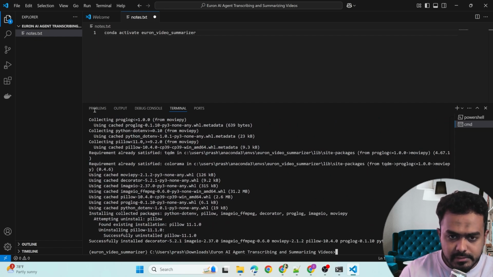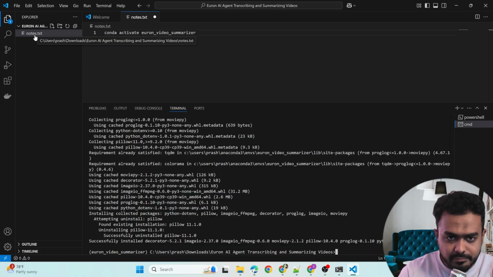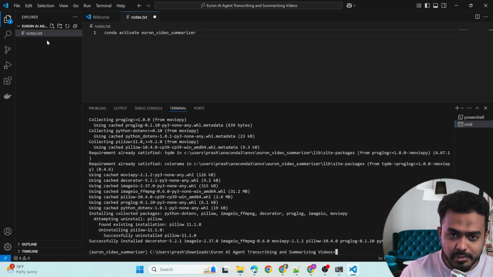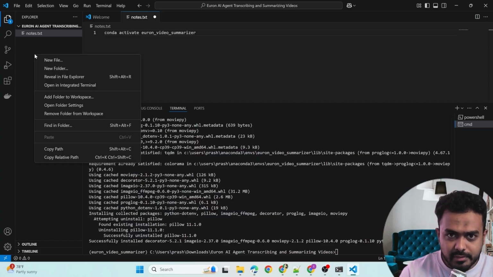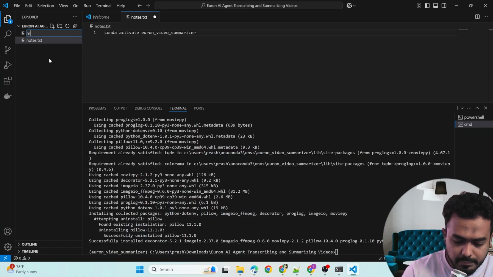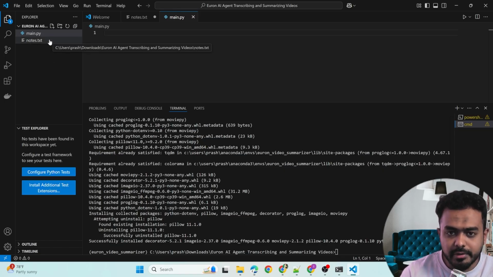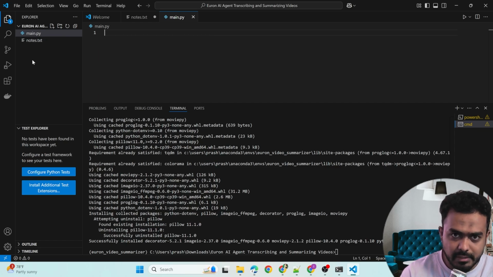When this step is done, the next step is to create a project structure. Right now I'm inside this folder, and we have only one file, notes.txt. In case you want to write down any comments, you can write them down here. The first file we're going to create is called main.py. This will basically orchestrate the overall flow. Whenever we run or trigger the project, it will be triggered from main.py.